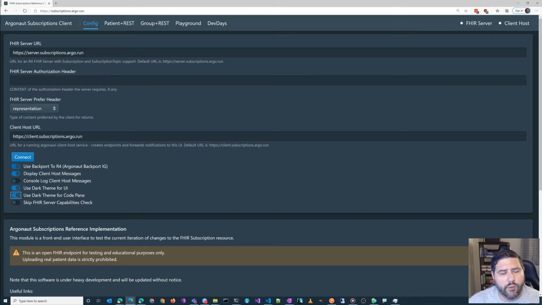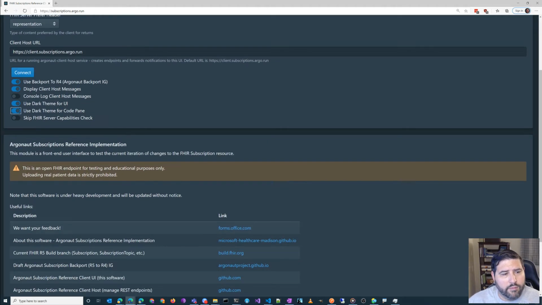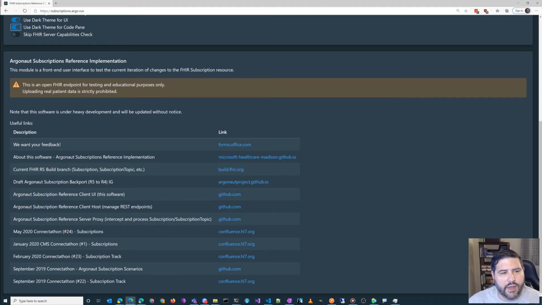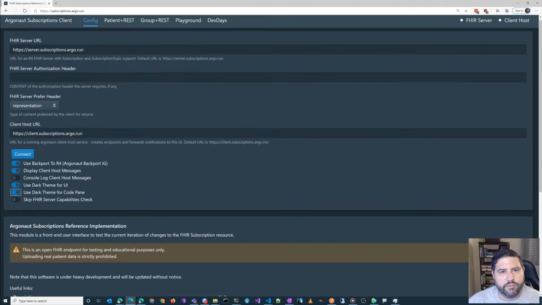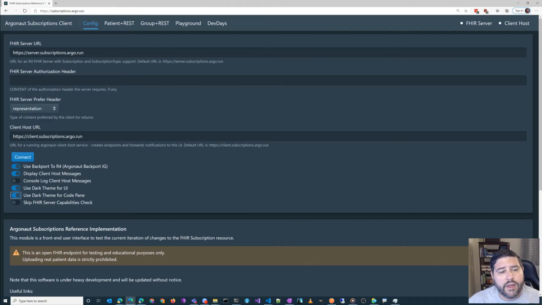But in this case, the one that we're looking at is this use backport to R4 switch here. So we want that on so that we're making sure we're using R4. If you scroll down, just for reference, there's a lot of useful links for feedback on this, for the current R5, the backport, etc. So now that we have backport to R4 selected, we can actually use all of the different options that are here, and it'll just switch to using the backport automatically. In this case, before you do that, you need to actually hit connect.